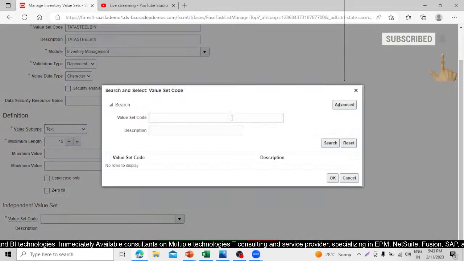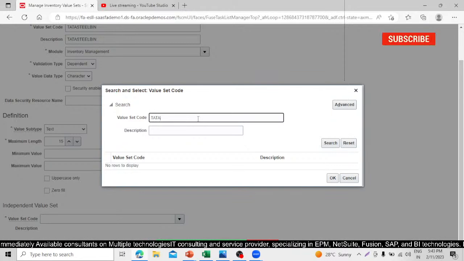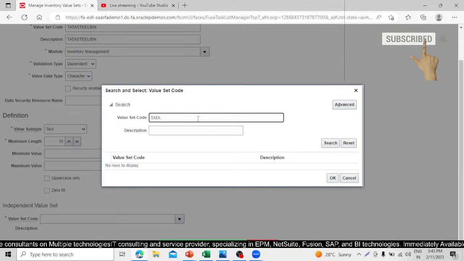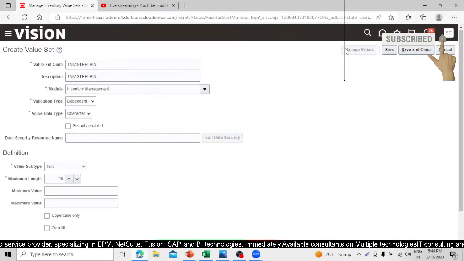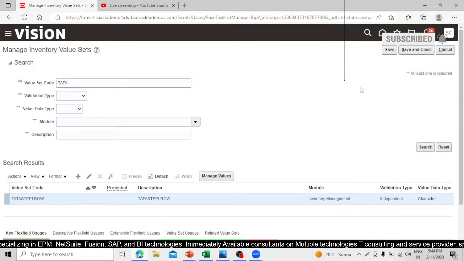So this bin depends on which row or rack. In this structure, I'm going to define that this bin depends on the row. Close. Now let's define the structure for this inventory.